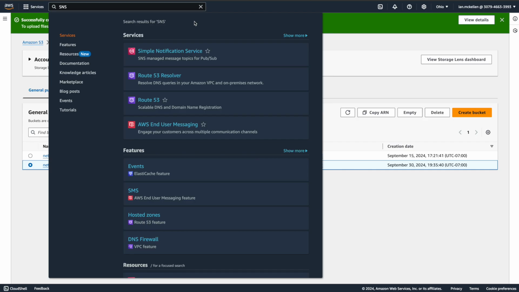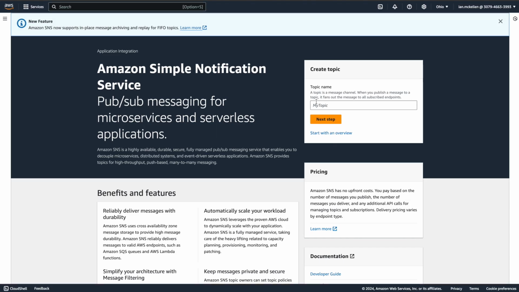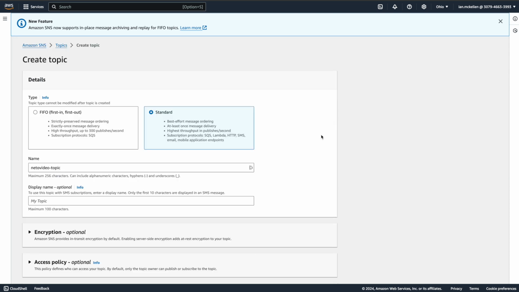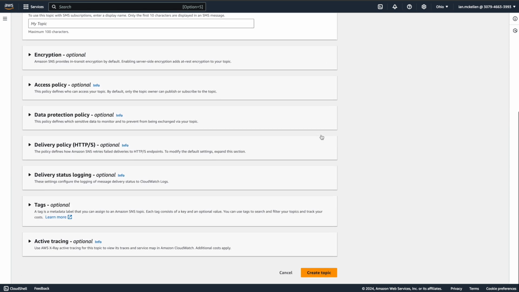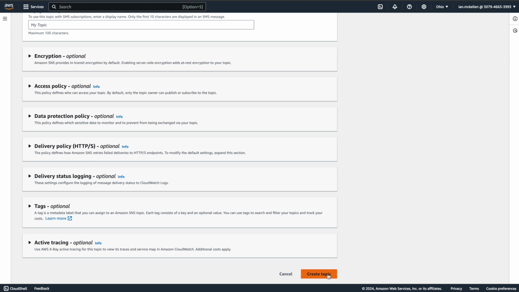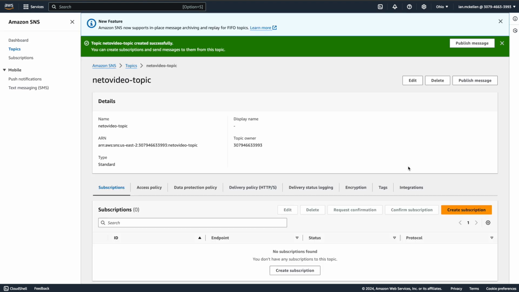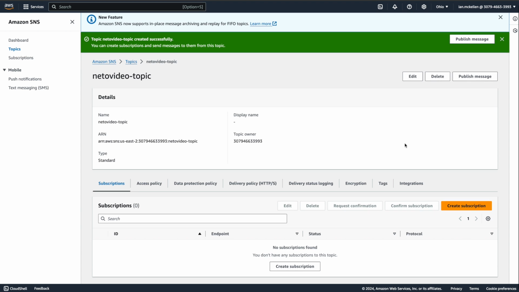Next, we're going to create a Simple Notification Service topic. Leave all settings as default and click Create Topic. Now copy the ARN and save it in a text file, as you're going to need this in a future step.